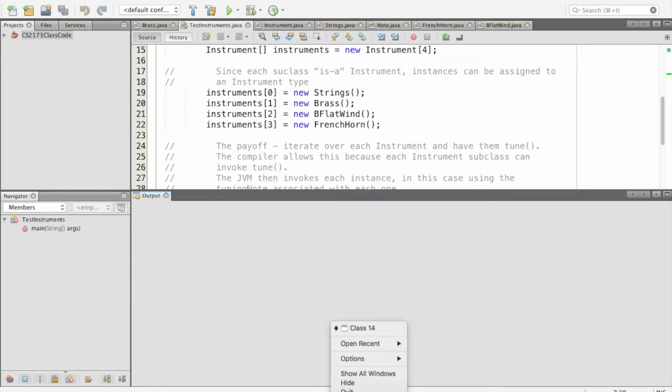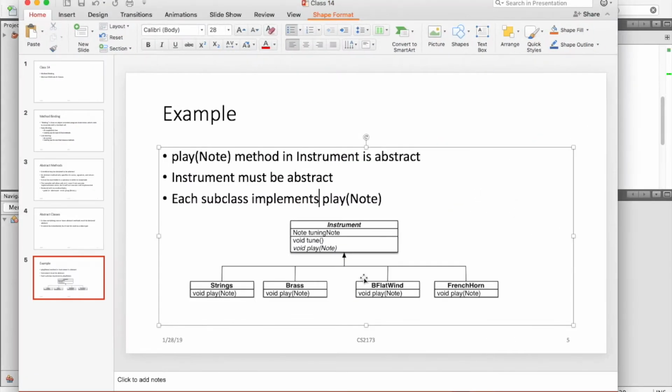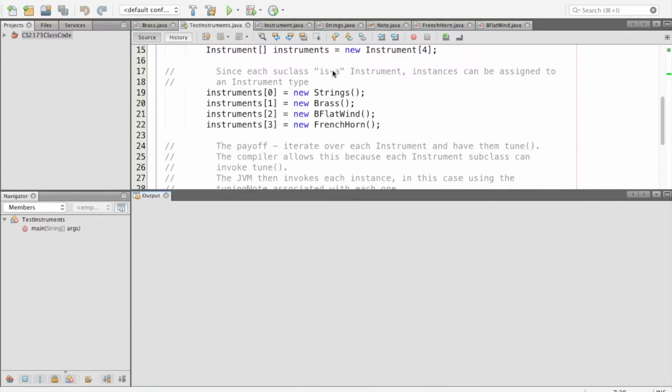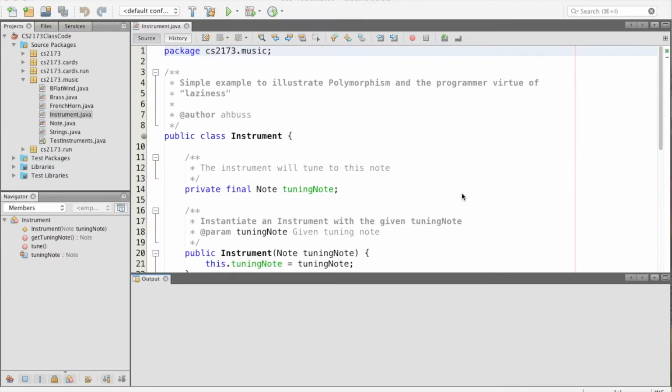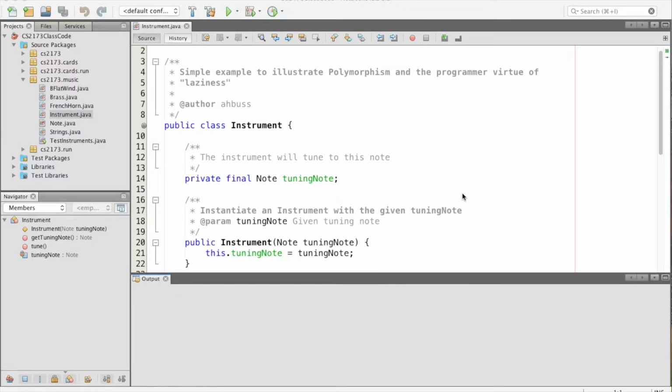Okay, what we're going to do is implement this class diagram, extending what we had done before. So let's start with instrument. Okay, we're going to start with the instrument class.